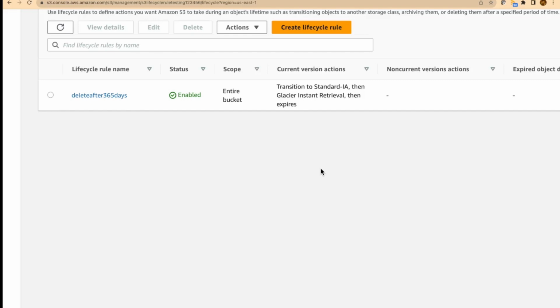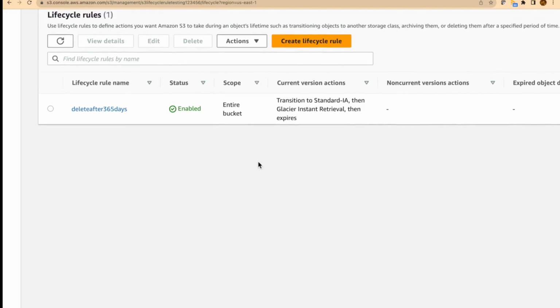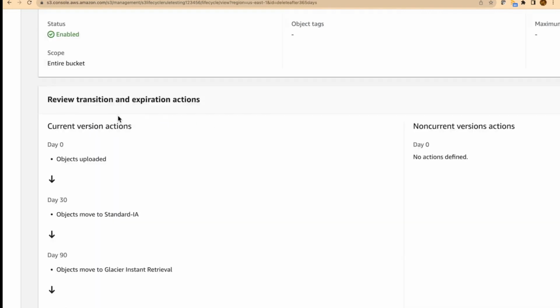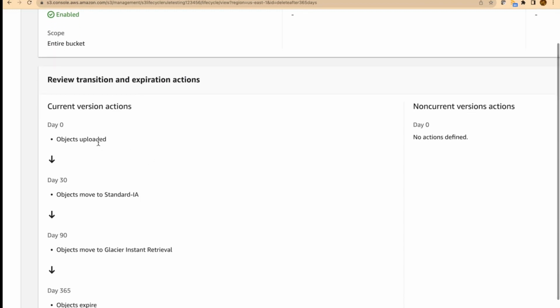As the object gets uploaded into the bucket, S3 will ensure that this policy is applied on all of the objects inside your bucket. When these transitions happen from one storage class to another storage class, there is a cost associated with that transition.